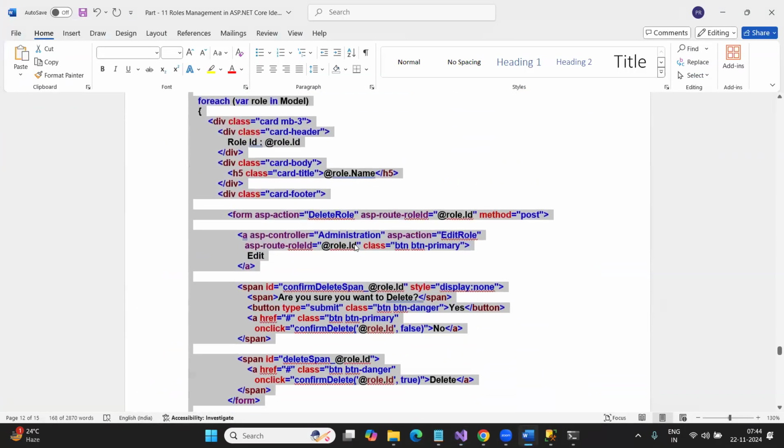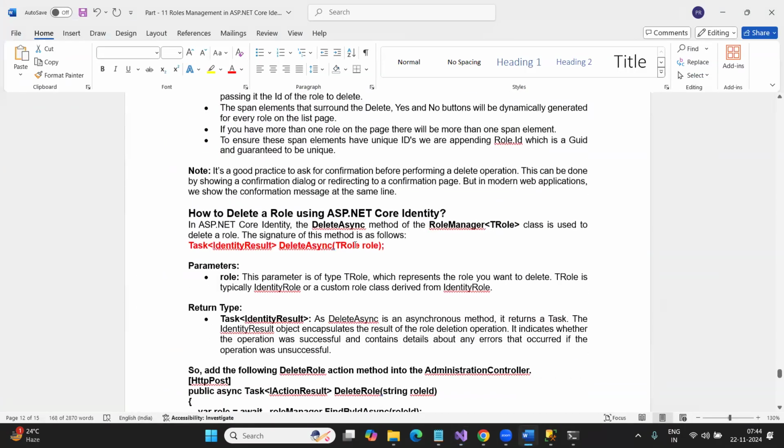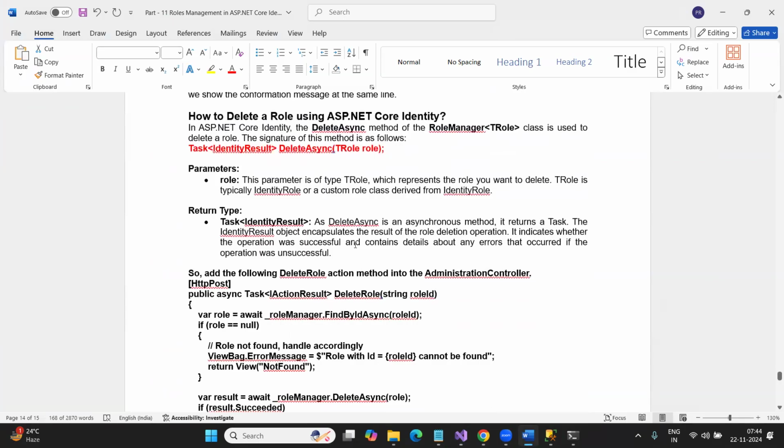Next, I need to create the delete method which is going to delete the role. For that purpose, I need to make use of this DeleteAsync. So guys, remember, for creating the role, I need to use the CreateAsync method. For updating the role, I need to use the UpdateAsync method. For deleting the role, I need to use the DeleteAsync method.